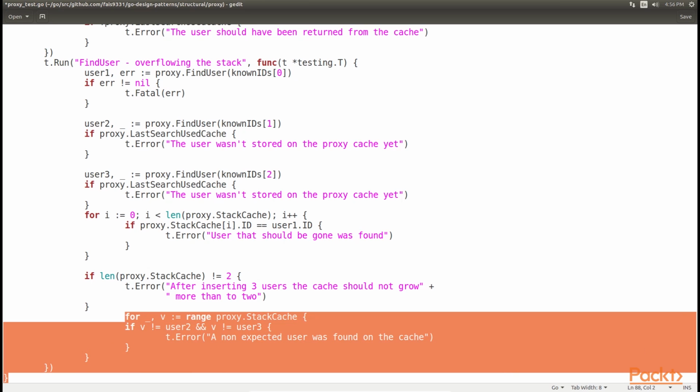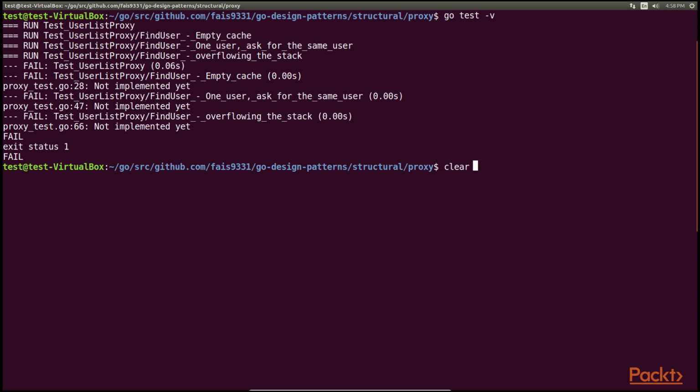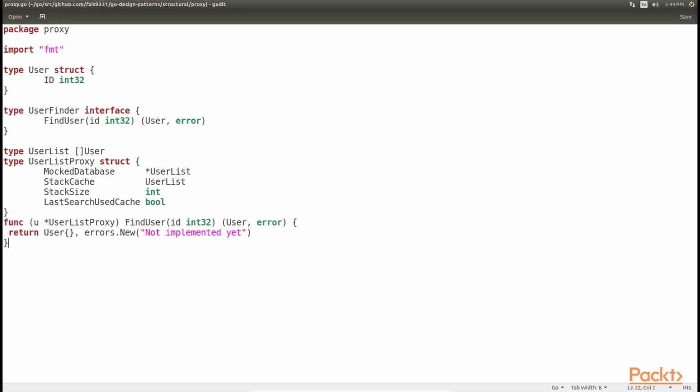Running the tests now should give some errors, as usual. Let's run them now. And here's the output. So let's implement the findUser method to act as our proxy. Let's move on to the implementation.